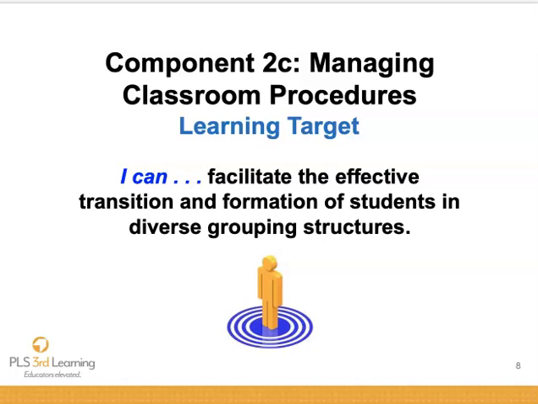Another element of Component 2C involves smooth transitions. Smooth transitions are also a procedure students can learn so that they are seamless and do not infringe on instructional time. Next, we will explore some of the techniques you can use for smooth transitions and group formations. Our learning target is, I can facilitate the effective transition and formation of students in diverse grouping structures.